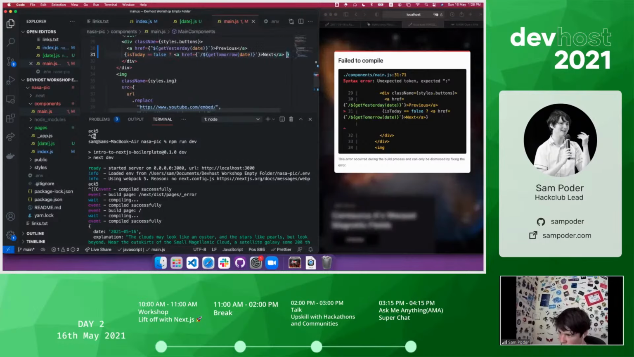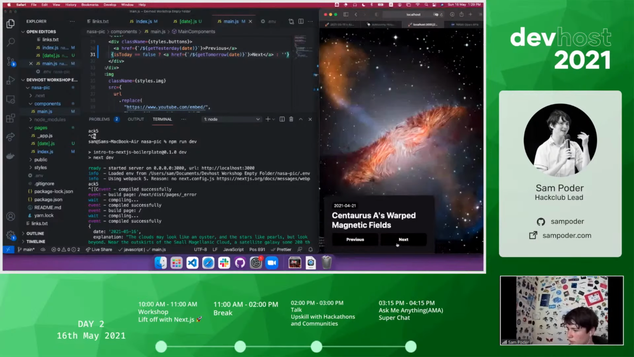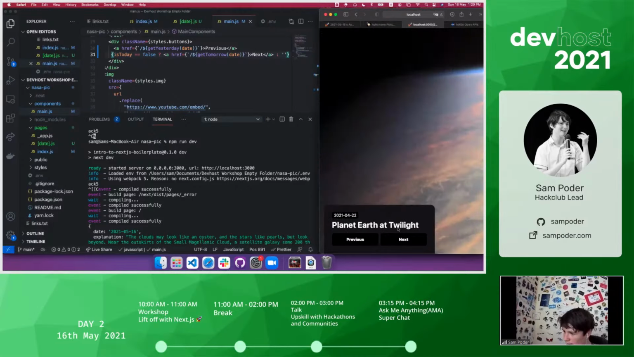So we now have our whole thing working. So we should just be able to jump in between them, if our computer doesn't crash, and it should all just work. So now we've built our first Next.js website. So great work, everyone. Awesome.